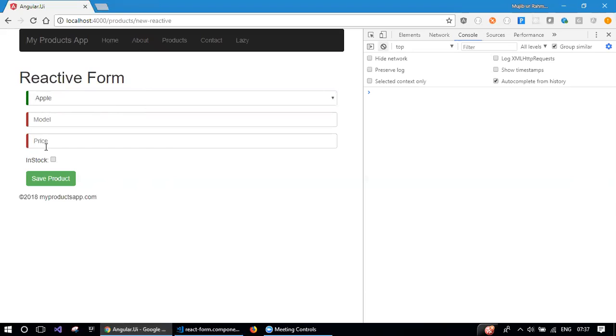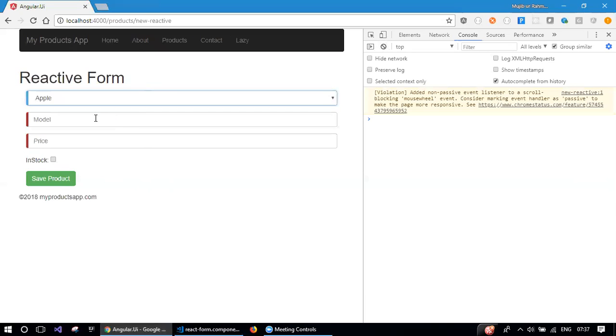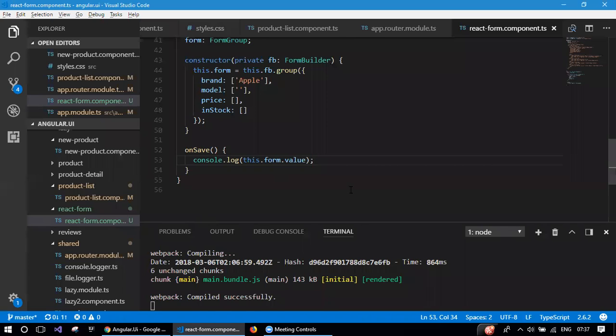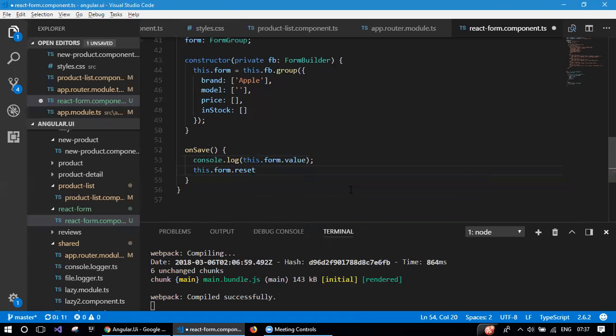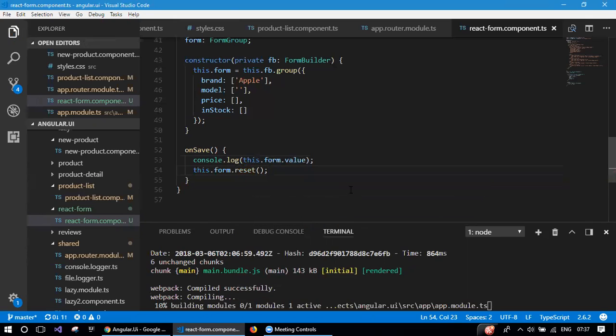So we don't want these styles everywhere. Probably you should have a separate CSS file for each and every component. Anyway, let's not worry about that. Like this. Now, when you say save product, see, I have my data coming up. Okay, once that is done, I want to reset my form. So it's very easy to reset here. You'll say form dot reset. So this resets everything, including validations.